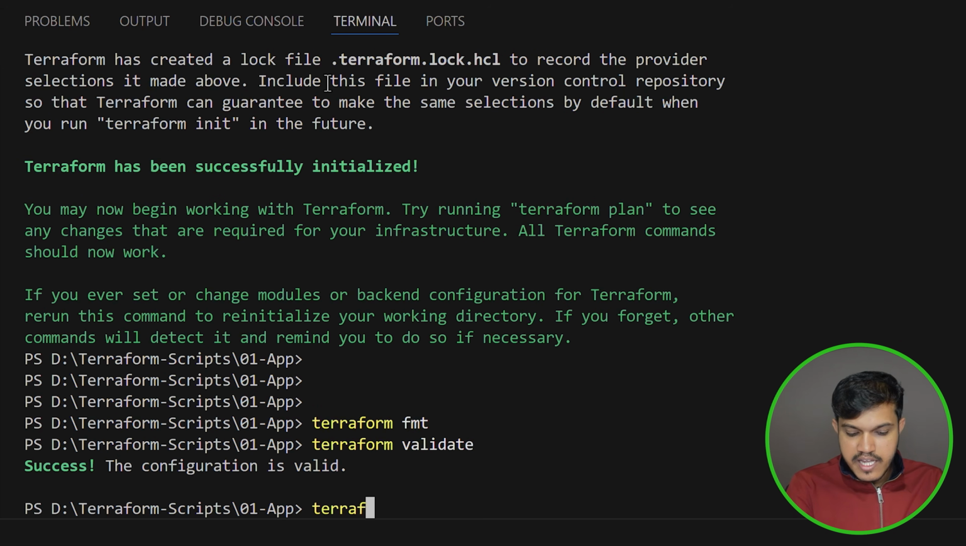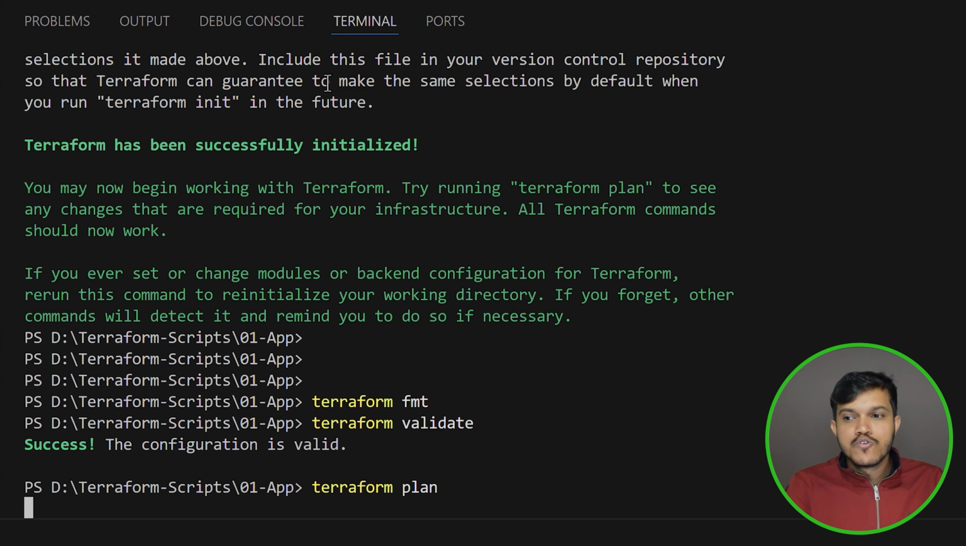Now I would like to go with the Terraform plan. You can directly apply, but plan is recommended. Execution plan, like if you execute this particular script, what will be the case, right? So I would like to just wait for it.